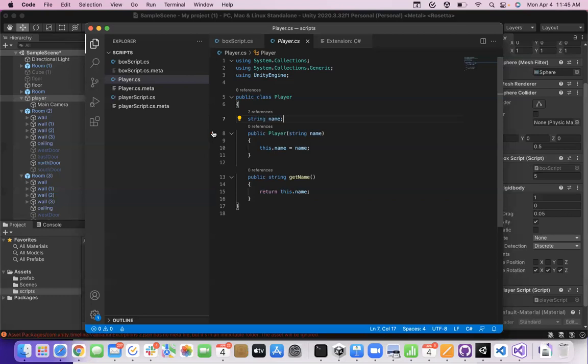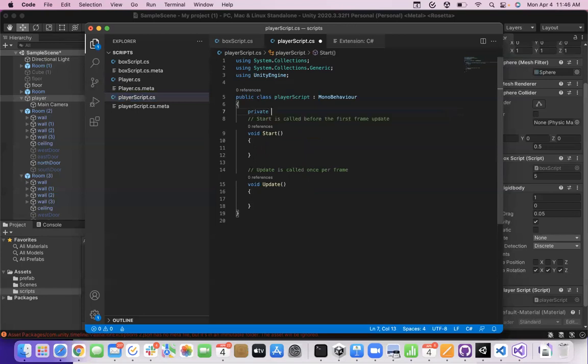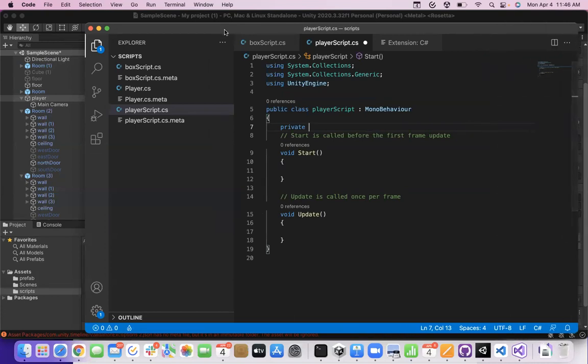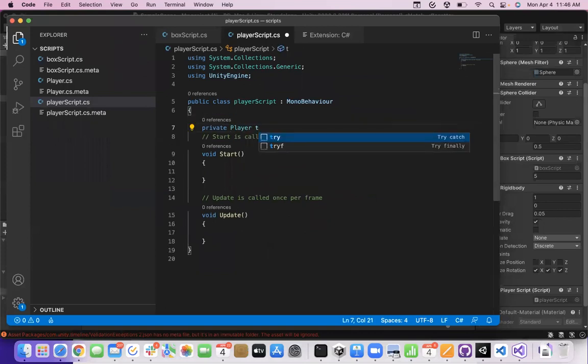All right. So I want to create an instance of my player inside of my PlayerScript. So inside PlayerScript, I'm going to go ahead and make a private variable. Let me make that font a little bit bigger for you. This guy's going to be of type Player. We'll call this guy the player.